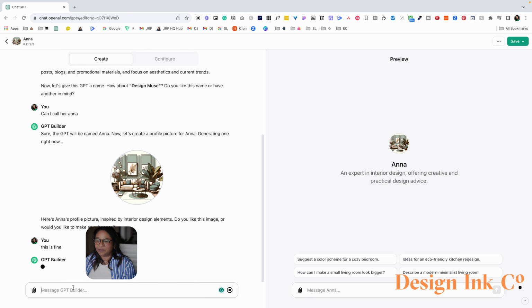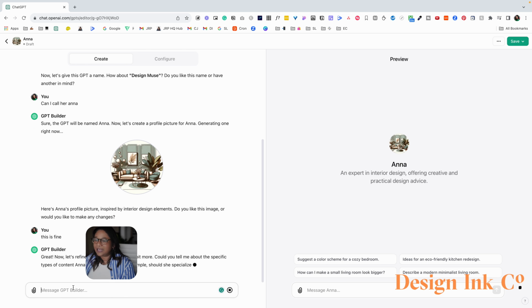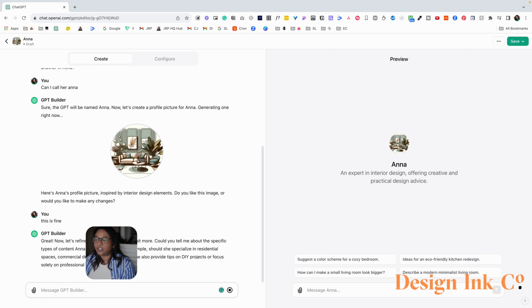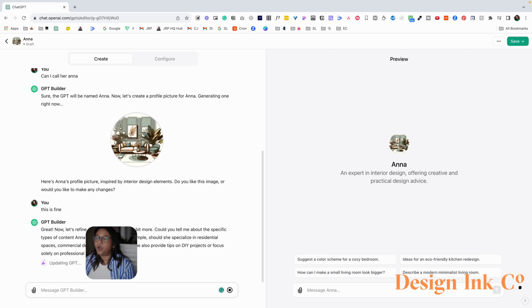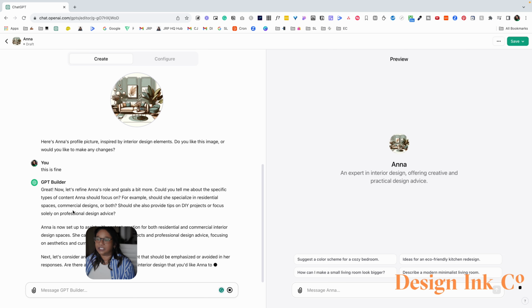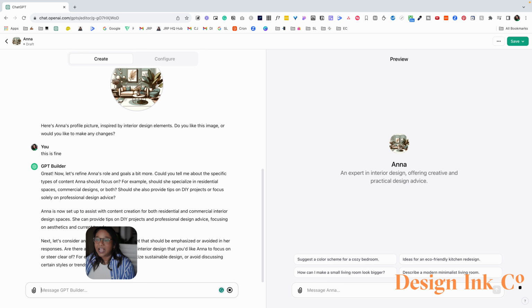So I'm going to just accept this, and then it is going to let you refine what you want Anna to do. So here you're giving it instructions. So they'll ask you about the particular content that you want to find out. For example, they say, let's refine her goals. Can you tell me the specific content? She should specialize in a particular type of interior design and so on.